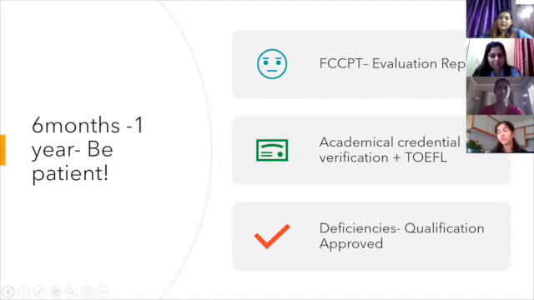So the coursework is determined usually by the year at which you graduate, or it is very state specific. At that level, they will evaluate you for the general and professional credits. If you have any deficiencies, they will show you those deficiencies and you won't get your certification. But if you don't lack any deficiency, you get your approval for your FCCPT evaluation.